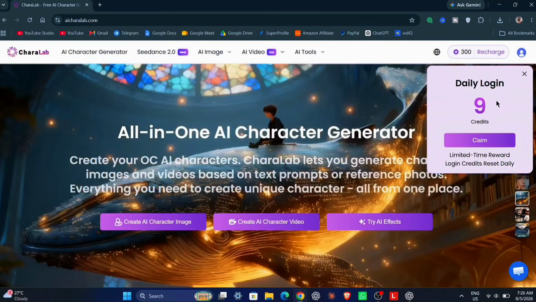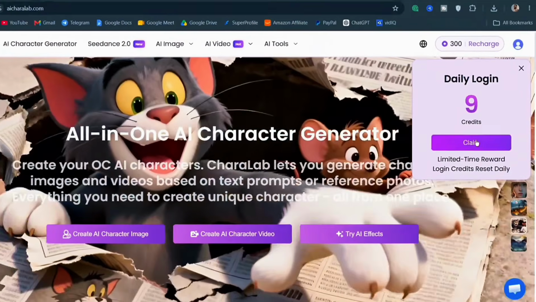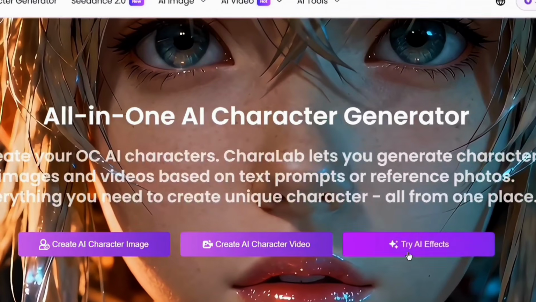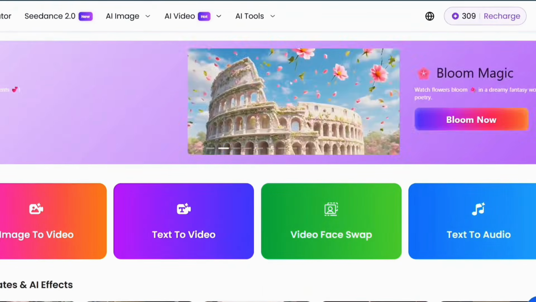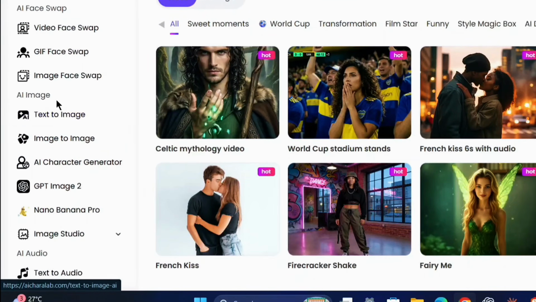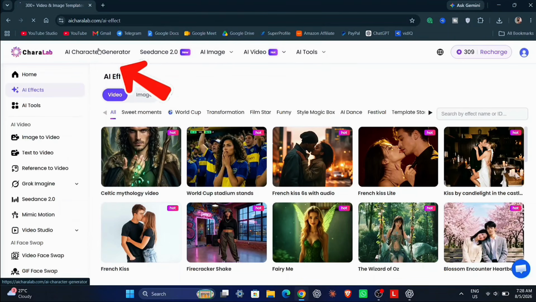After logging in, you'll see the complete dashboard, where you get 9 free credits every day just by logging in. Here you'll find amazing features like AI character images and AI character videos. Apart from that, you also get video face swap, lip sync, Grok Imagine, GPT Image, and Nano Banana Pro, which are honestly really impressive.